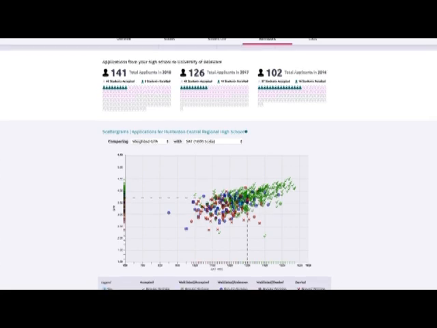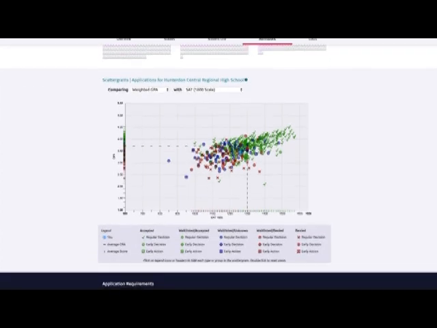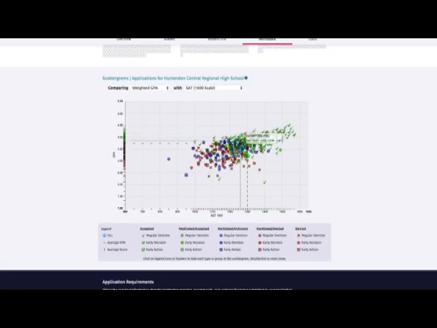If you scroll down a little bit further, you will see a scattergram. This is showing you a graph of all of the students who've applied to University of Delaware from Hunterdon Central over the last 3 years. The key below this scattergram shows you what each of the symbols mean. The green check marks are showing you students who've been admitted to the University of Delaware.